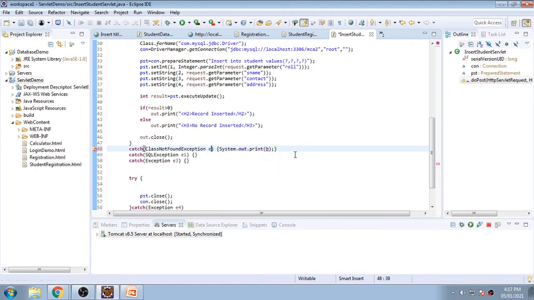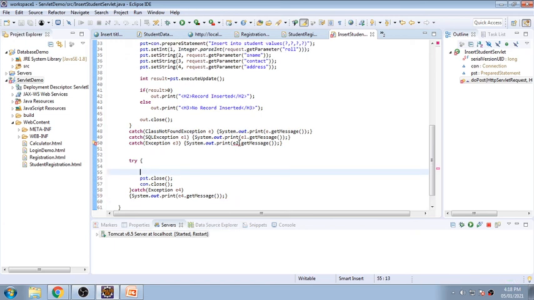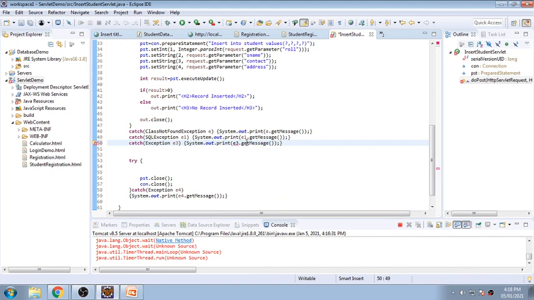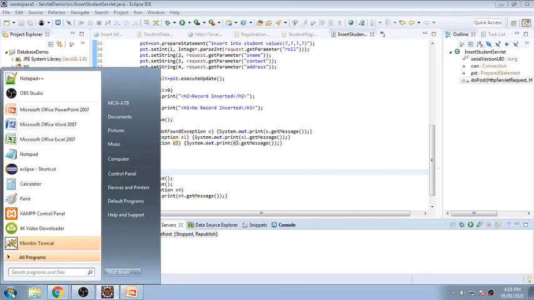So e.getMessage, in the same way e1.getMessage, e2.getMessage, and again e4.getMessage. That will be displayed on the console, not directly in the browser. So e3. I'm stopping my server now. I will check whether my XAMPP is open or not.